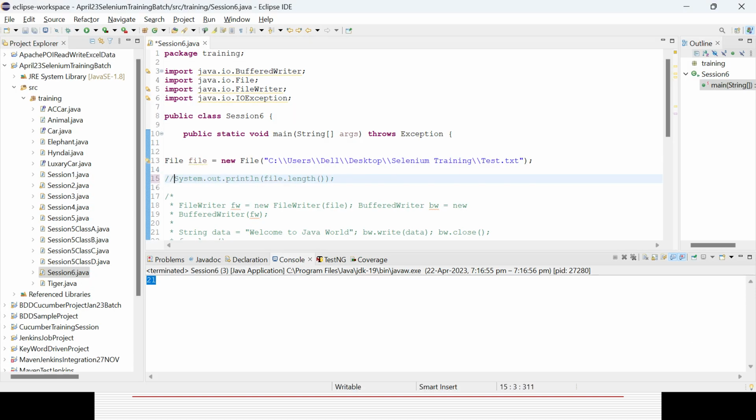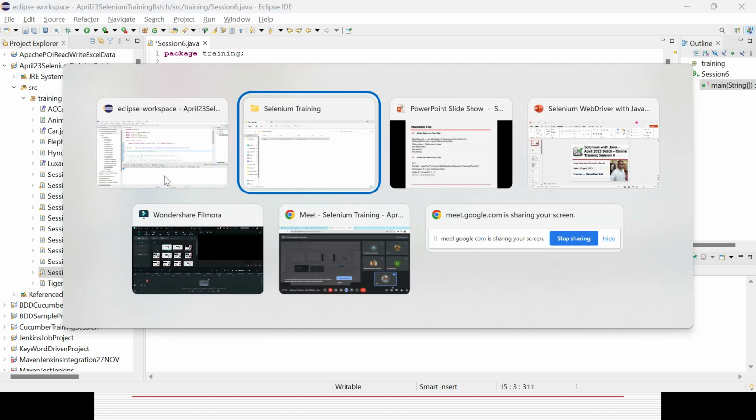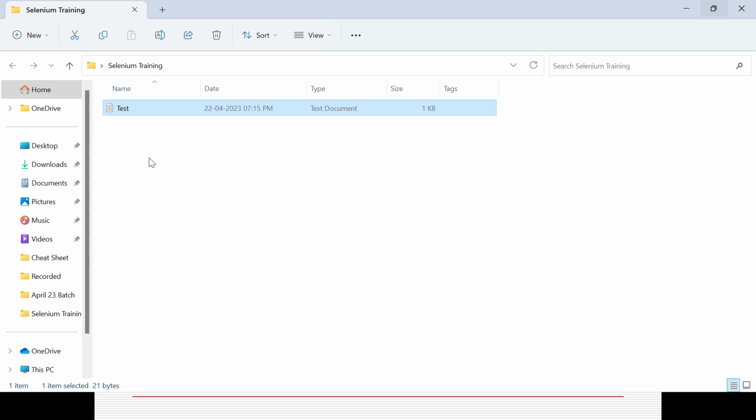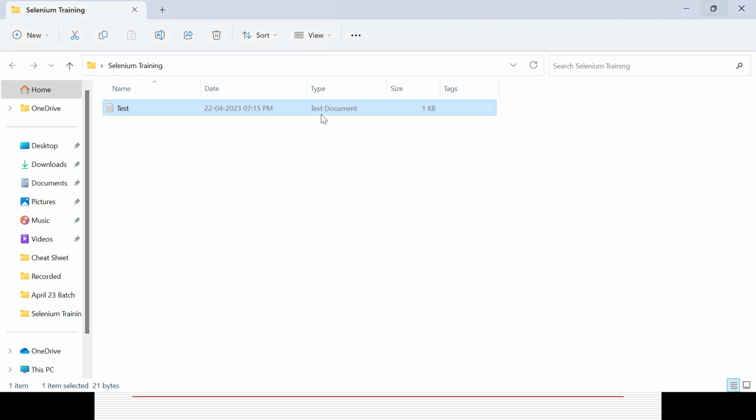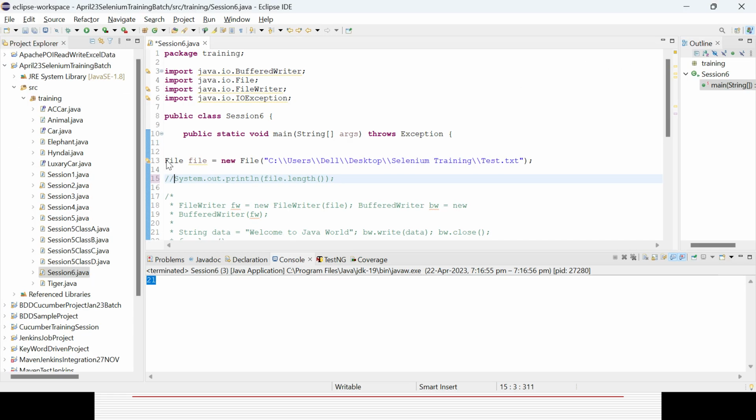Now the next thing is that I want to read the data. I am able to write the data in the file definitely, but whatever data is available I want to read it, right? Then how can you read it? There is a file reader available through which you can read the data. In a similar way, you can give the reference of the file class.